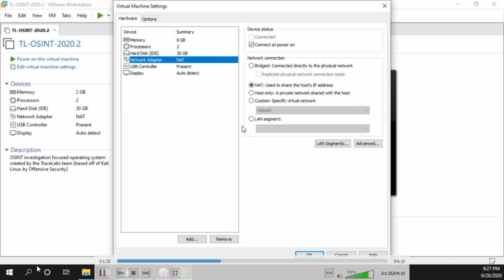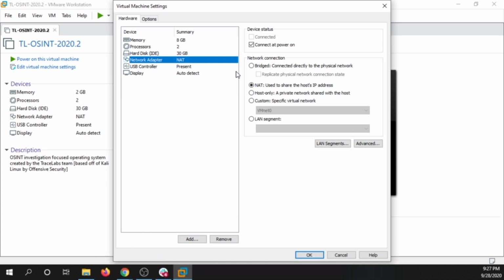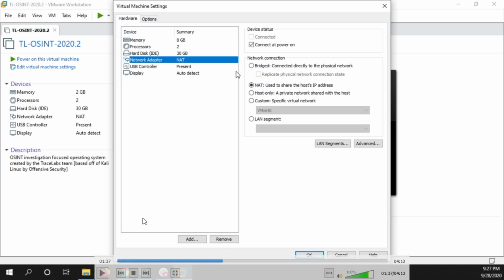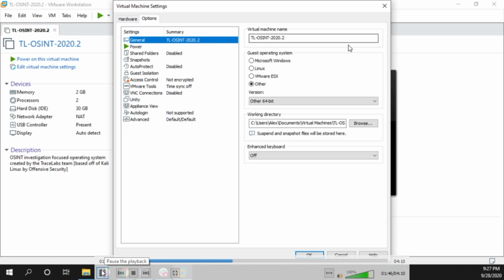Network adapter, you can set that as NAT, which is the default. You can toggle the options for connecting it at power on. If you want to have it as a bridge network, host only, or if you want to do anything custom or spiffy, you can do that as well. Usually NAT is the default there. We'll explore some additional options there as well.